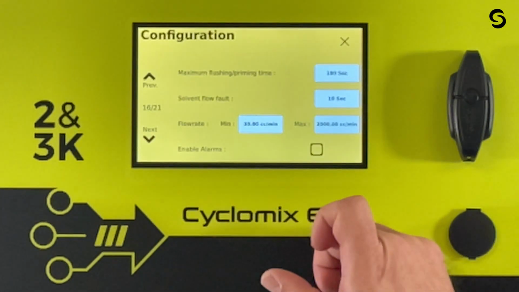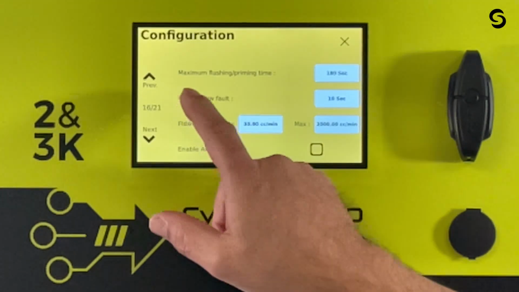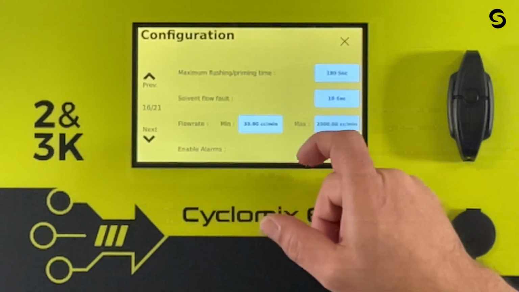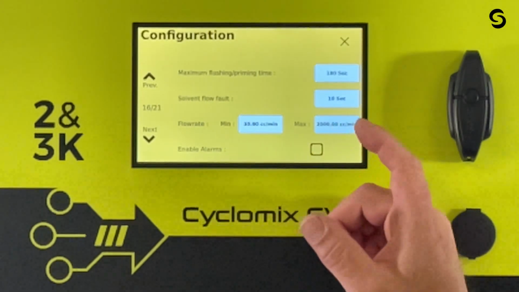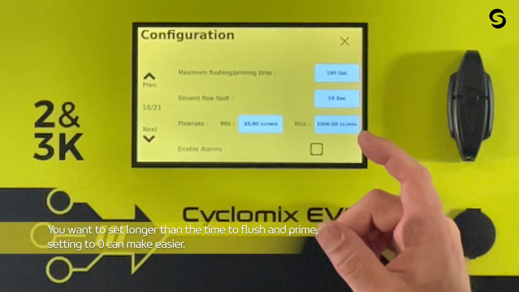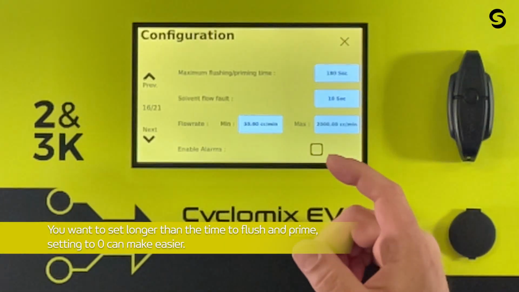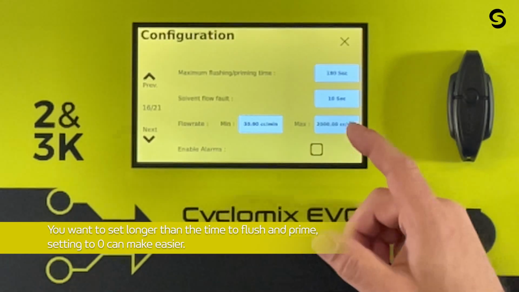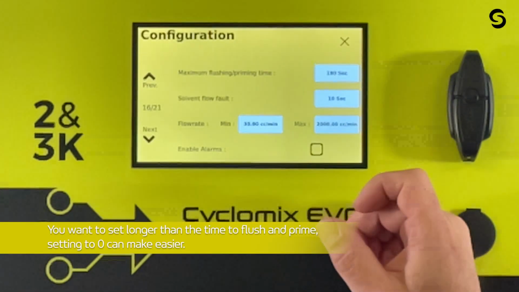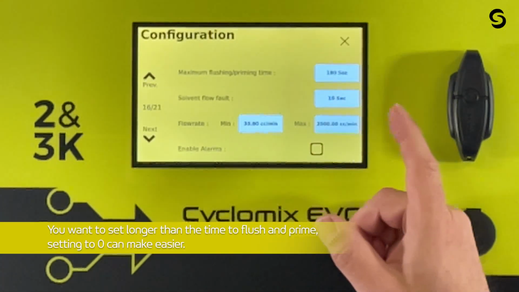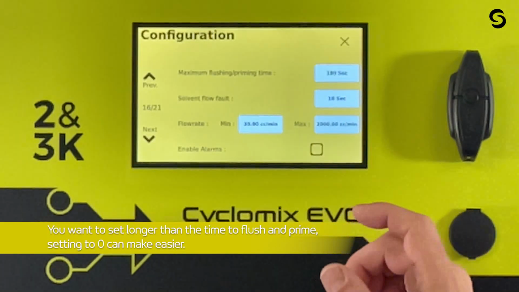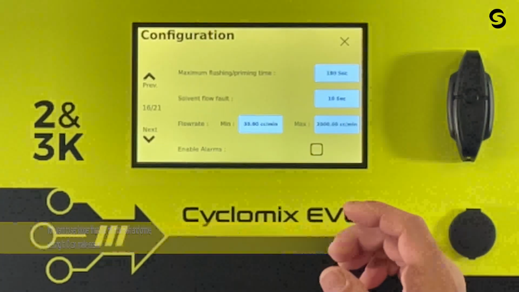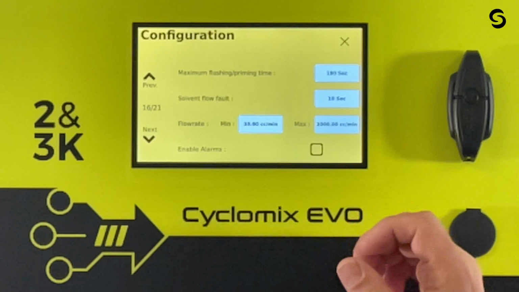Okay, on this page, we have the maximum flush and priming time. You want to set this longer than it takes normally to prime and to flush. If you don't, the system will fault out. If you don't want to use this parameter, you can just set it at 0 and you don't have to worry about it. I normally set it at 0 and don't use that.